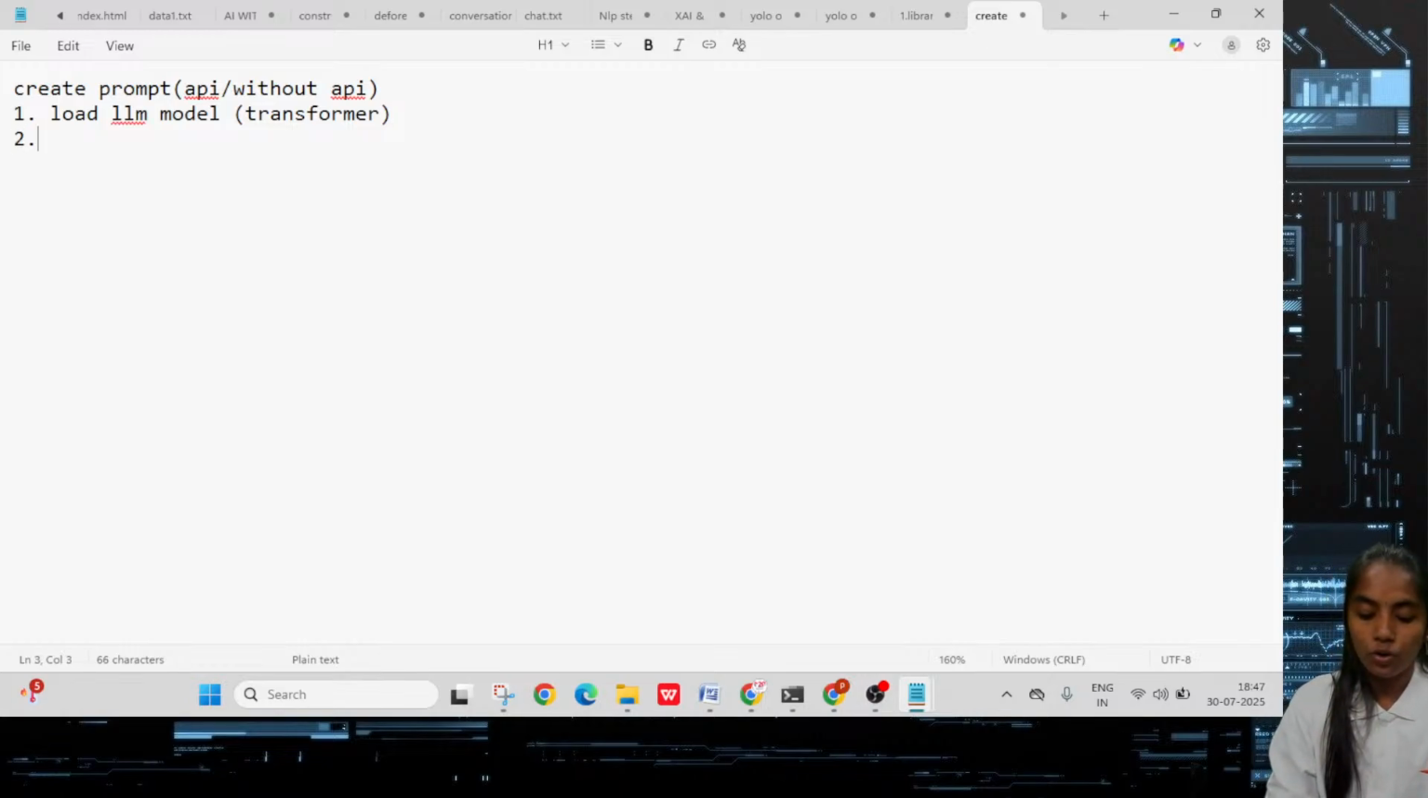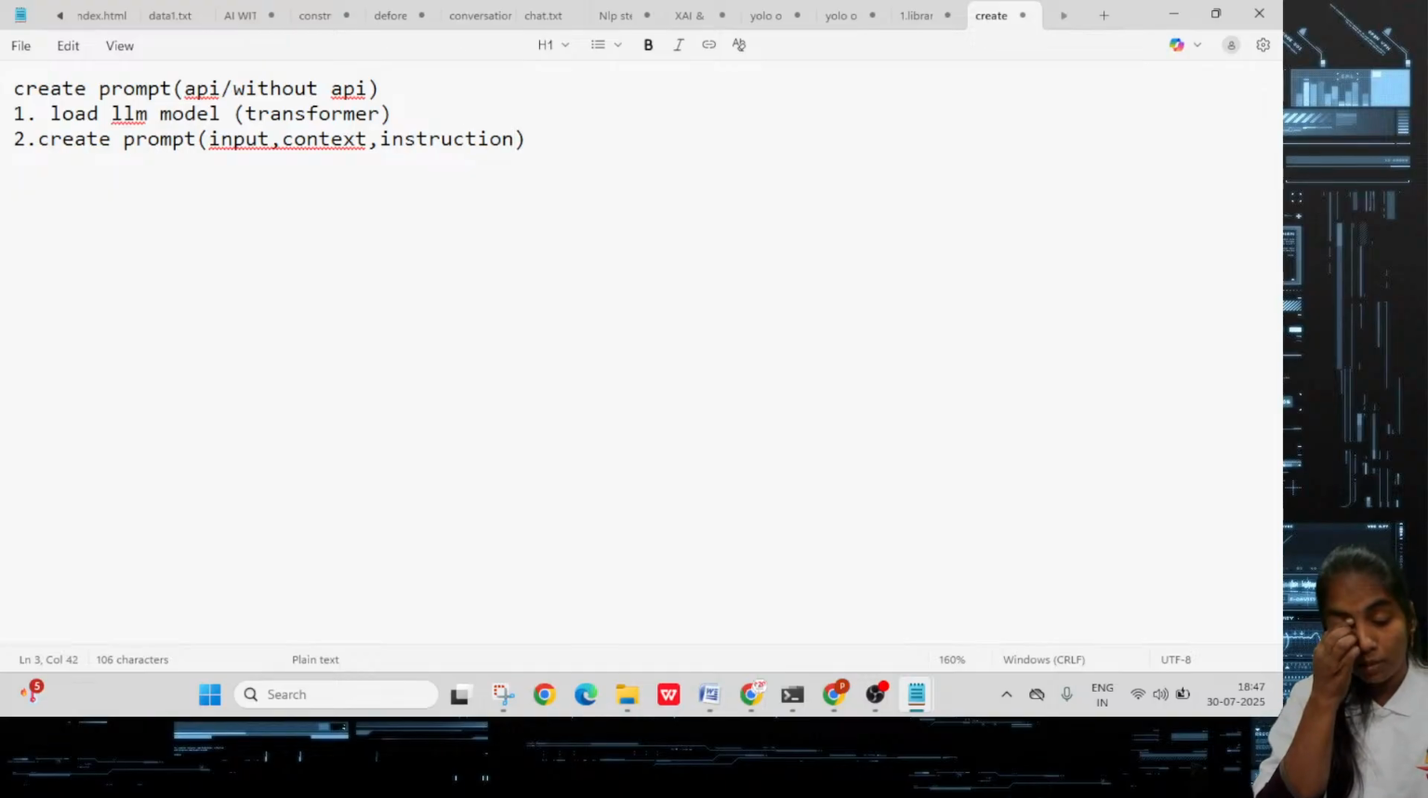Then later you have to create a prompt. If you want to create a prompt, what you need is the background structure, with the input you have to give, then the context you have to give, and also you have to give the instructions. Because of these only you are selecting some particular type of prompt, that is one shot, few shot, zero shot, or something extra prompts you are selecting.